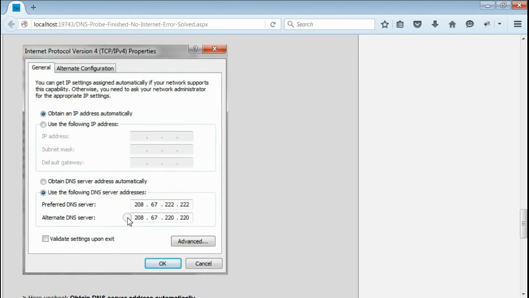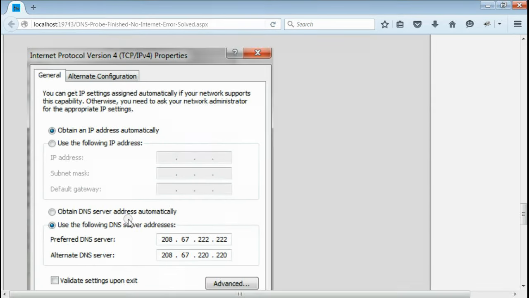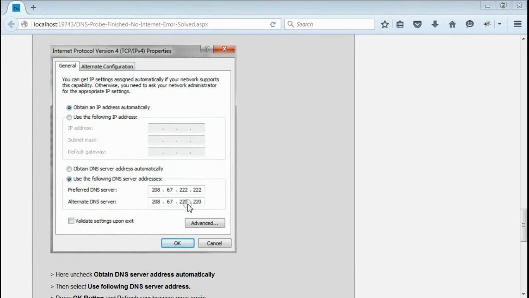You can use any of the open DNS addresses from the internet. Here I'm using the one shown in this figure. This will set an open DNS address for your computer. Refresh your browser once again. Check whether the DNS issue still exists or not.